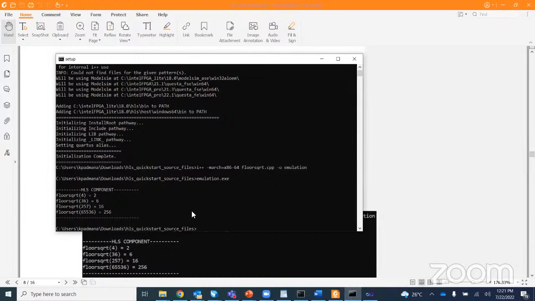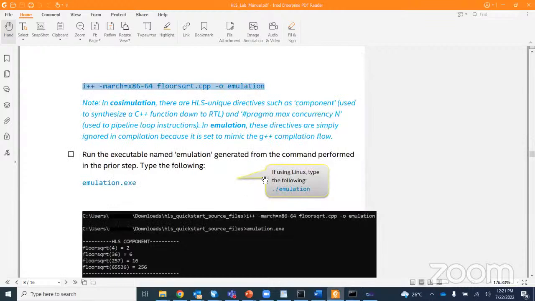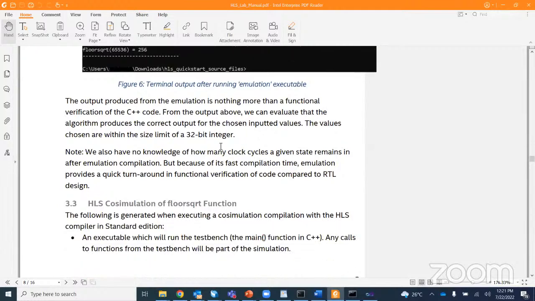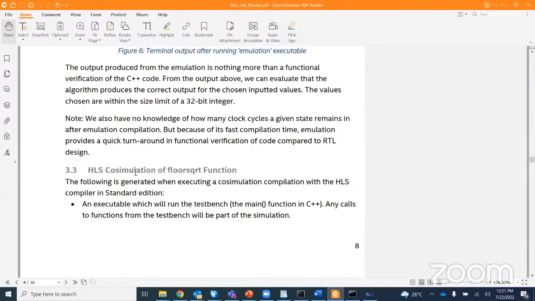Okay, now let us move on to the next step. Open the manual and see the next command. We are going to target it for the corresponding FPGA now. The step is called co-simulation. Whenever we do co-simulation, what are the things that we will get? First, we will understand that, and then we can see what output is generated.